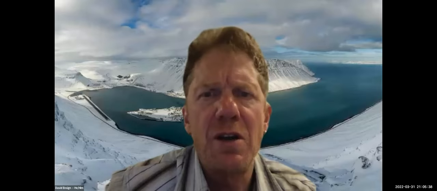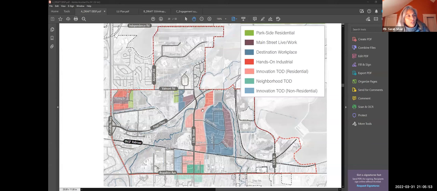Which area were we talking about there? I can pull it up. It's called Innovation Todd Residential. It's the soft pink area that sort of goes along 55th Street and crosses over the railroad station, and then into the stamp area. So I personally thought that was the correct designation for this area.